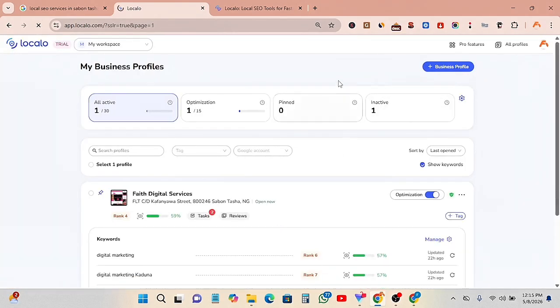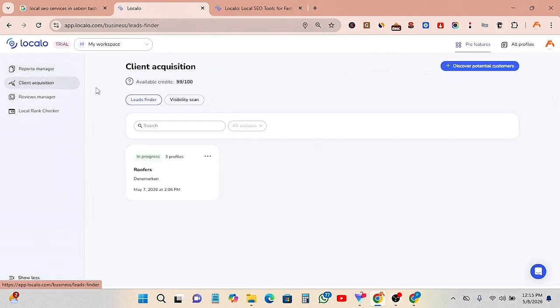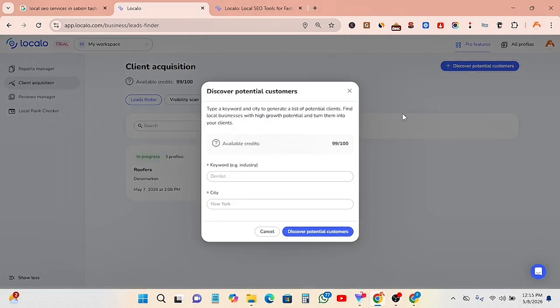This is my account here. As soon as you sign up and log in, this is where you're going to land. So if you want to find that tool, you're going to click on Pro Features. As soon as you click on it, you click on Client Acquisition. As soon as you land here, you're going to click on Discover Potential Clients or Customers.